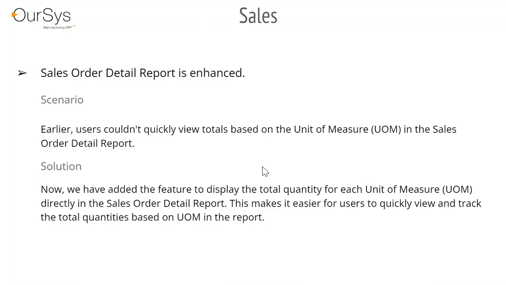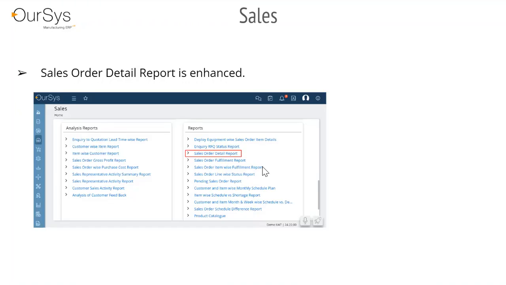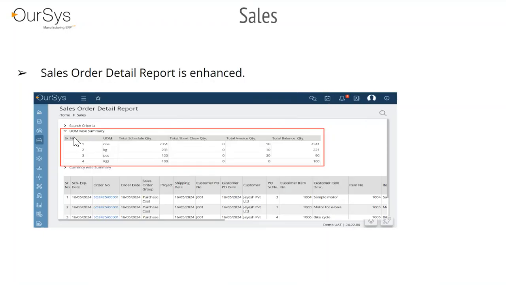As you can see in the image here, under the sales module, we have given a report called sales order detail report. Now, under the detailed report, we have given you a drop down called unit of measurement wise summary, where you can see the UOM that came here against which the orders are booked with the total quantity, against the schedule, the invoice quantity, as well as the total balance quantity.